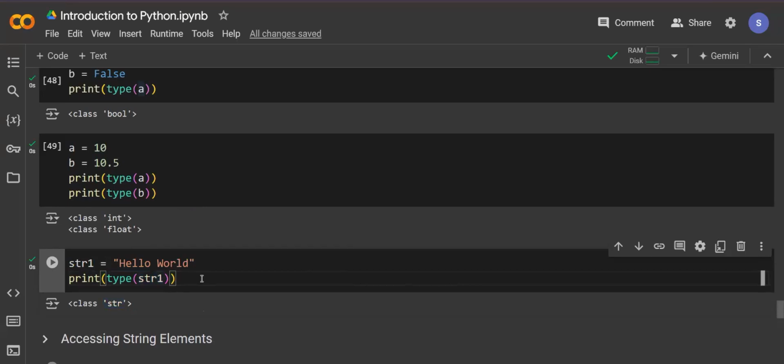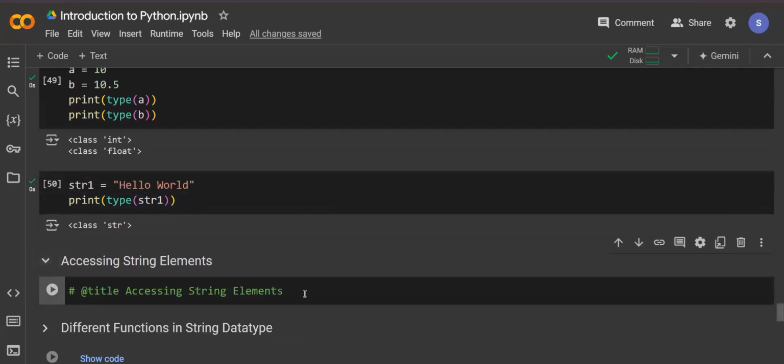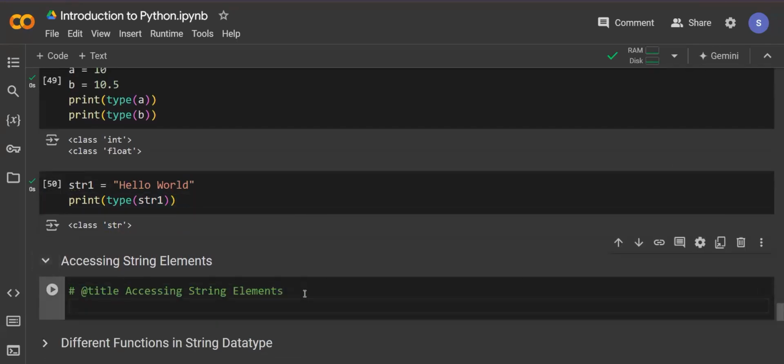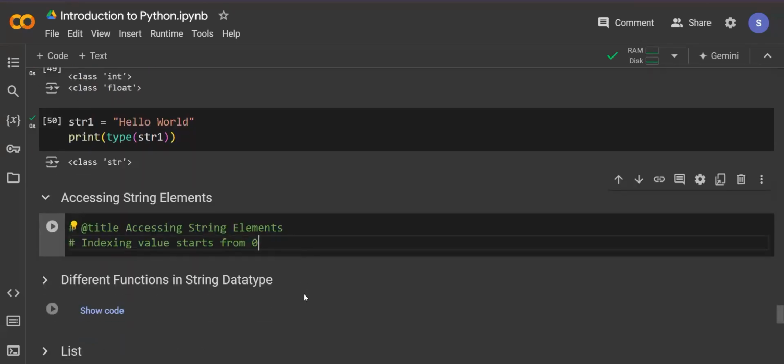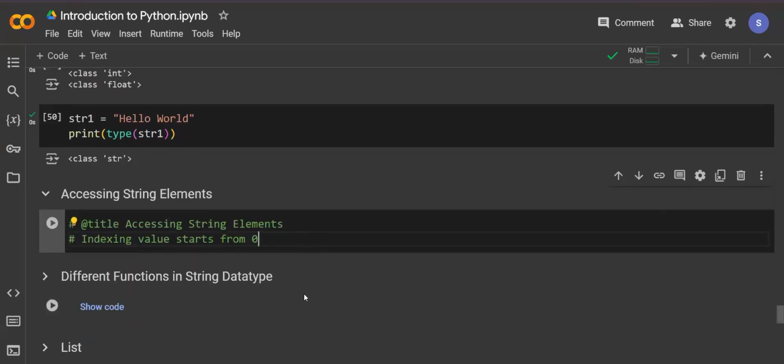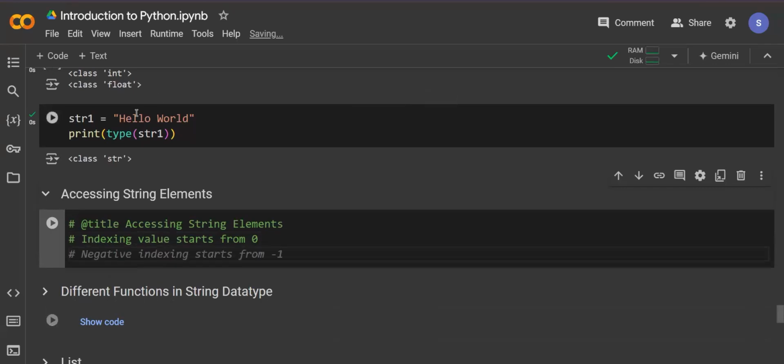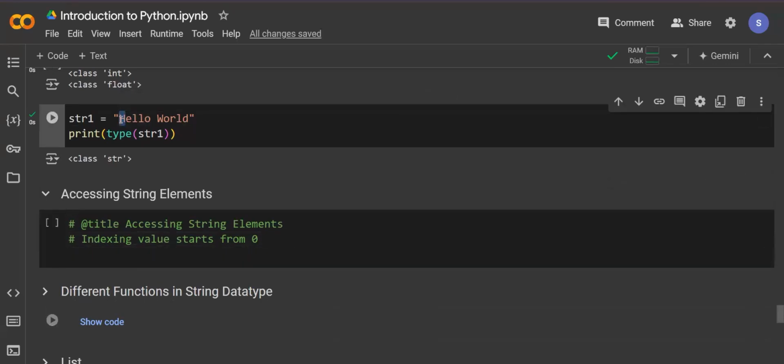We can access this particular string element. So how to access it? I'll tell you how. First of all, it is something called indexing, and this indexing value always starts from 0. Now, what do you mean by indexing value? I'll tell you. See, can you see this H? The position of H is 0. Please remember this. In a sense, we are starting from 0.